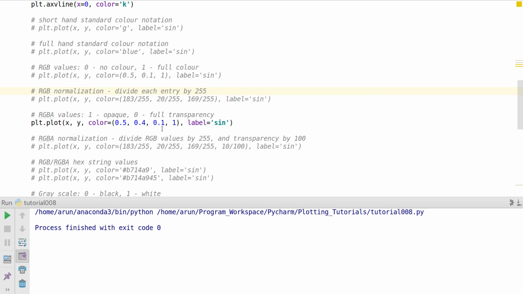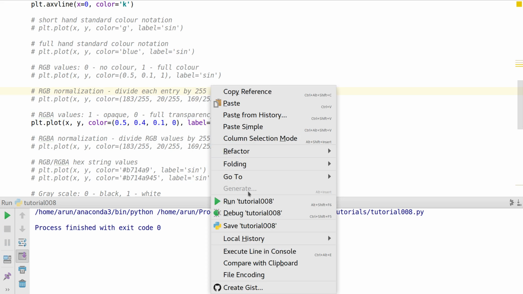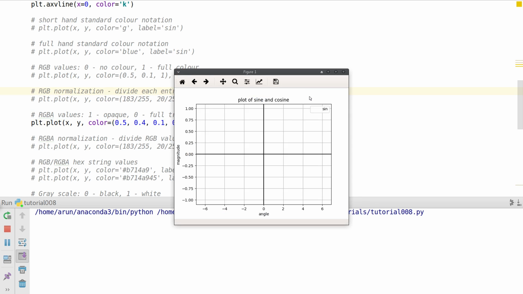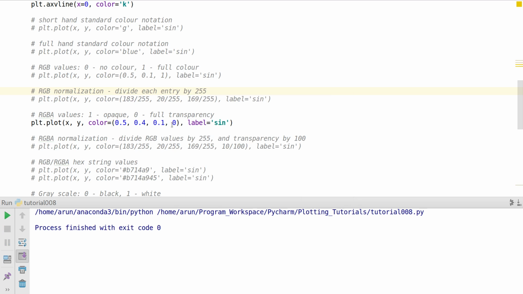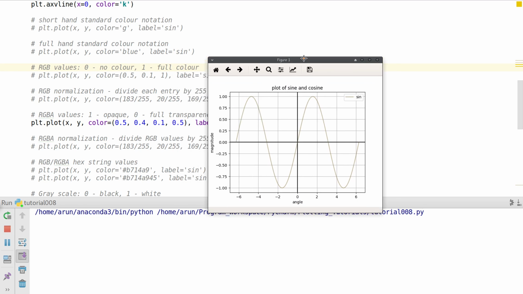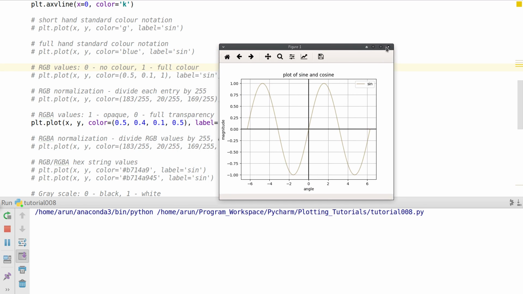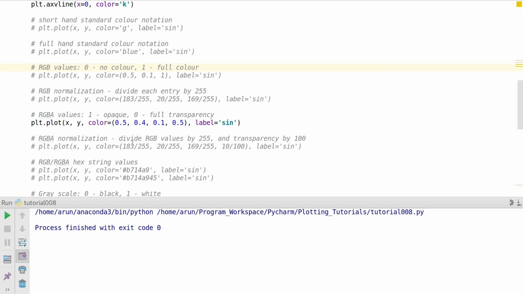Now if I were to put this to be fully transparent, I get nothing. I don't get color at all because this is fully transparent. On the other hand, if I put something like 0.5, I get a whitened down, toned down version of the greenish brown color over here. Like this, I can change my color values as per my choice.